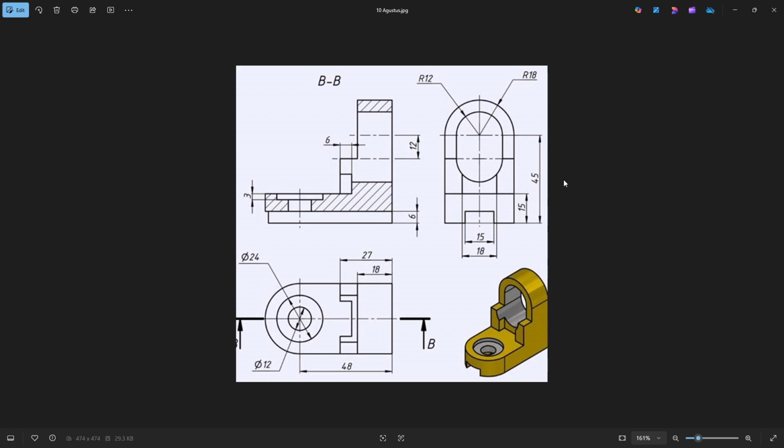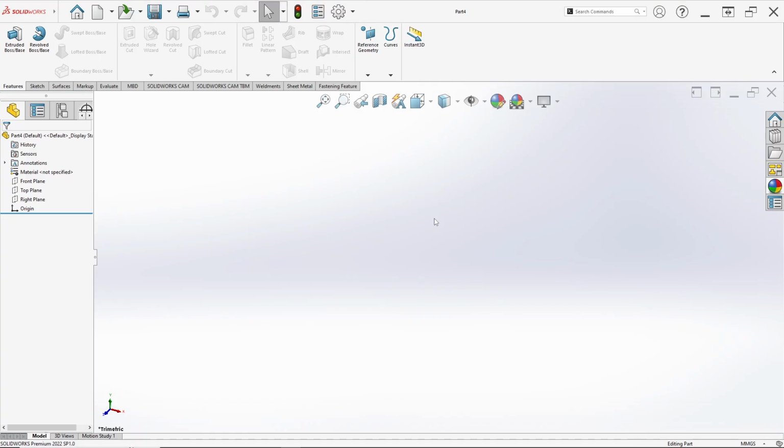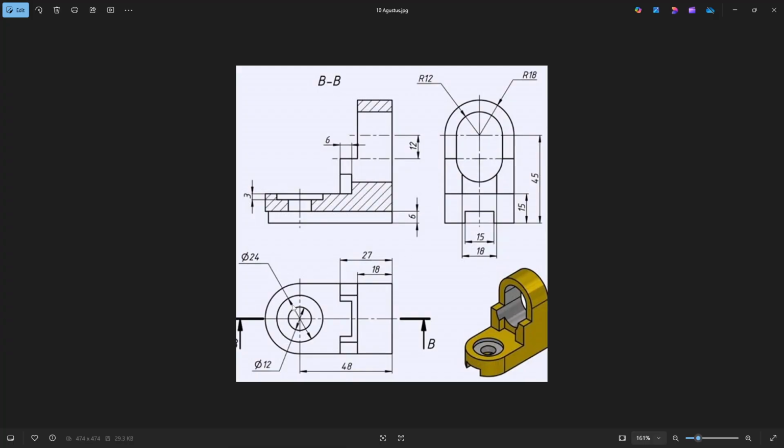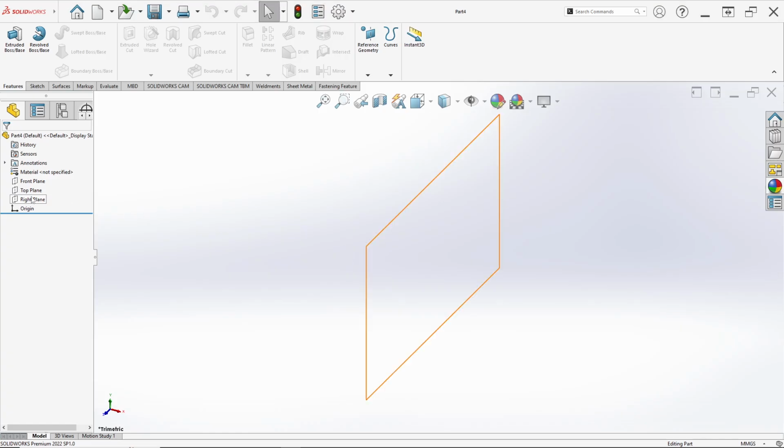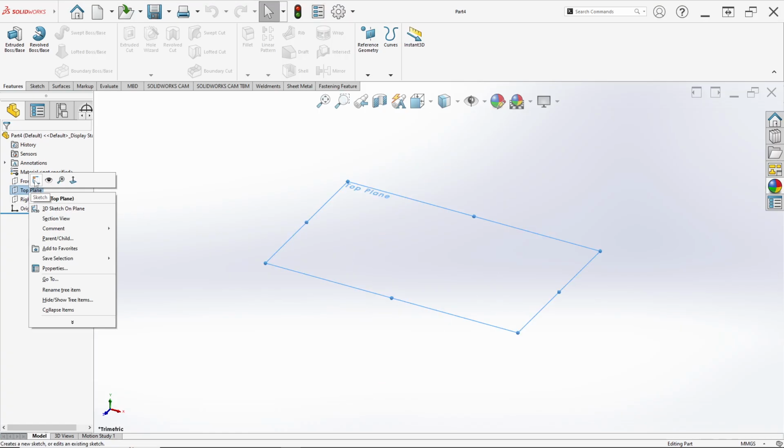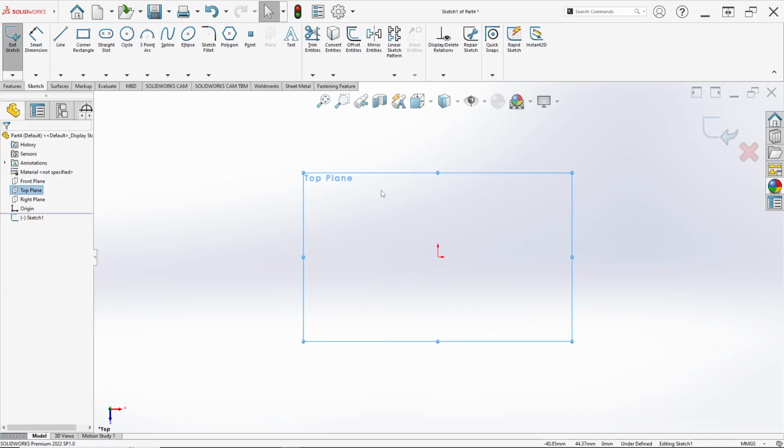In this video, we will learn how to design a simple part like this. We want to convert from a drawing to a solid part. Okay, let's start. Open SolidWorks. Here, we want to start from the top plane, so right click on the top plane and click sketch. Here, we use the millimeter unit.